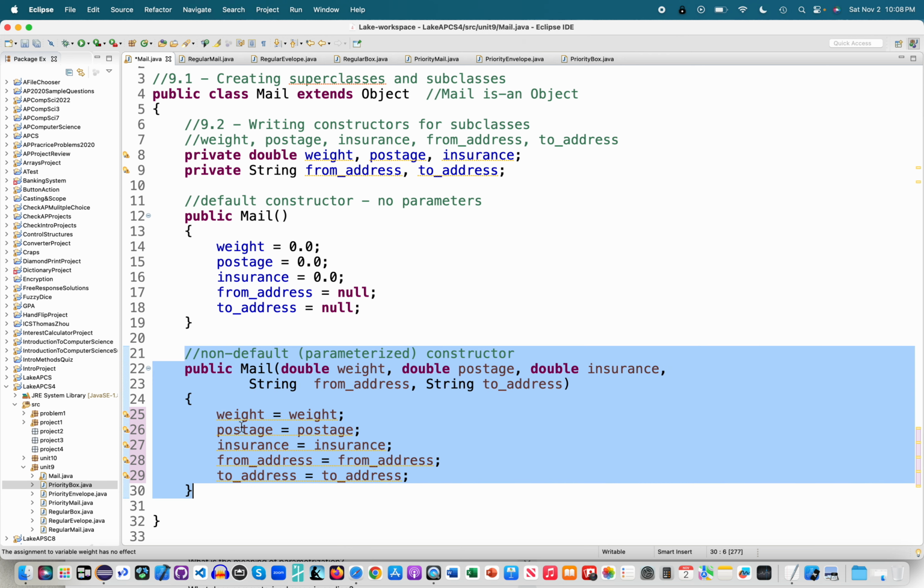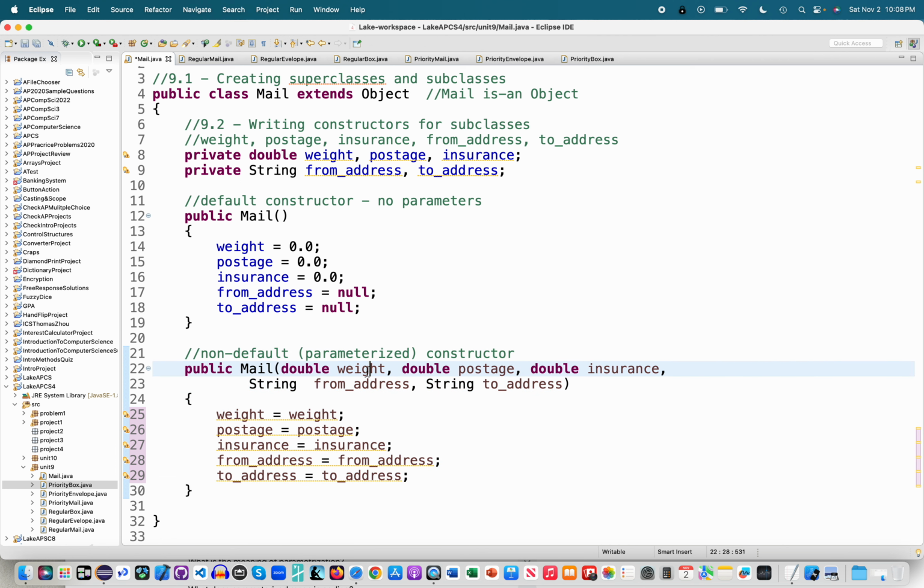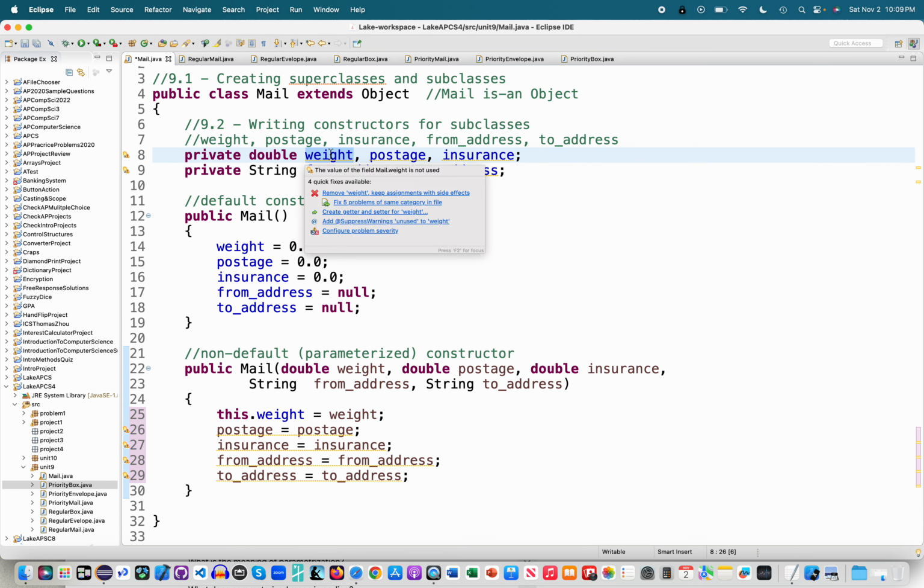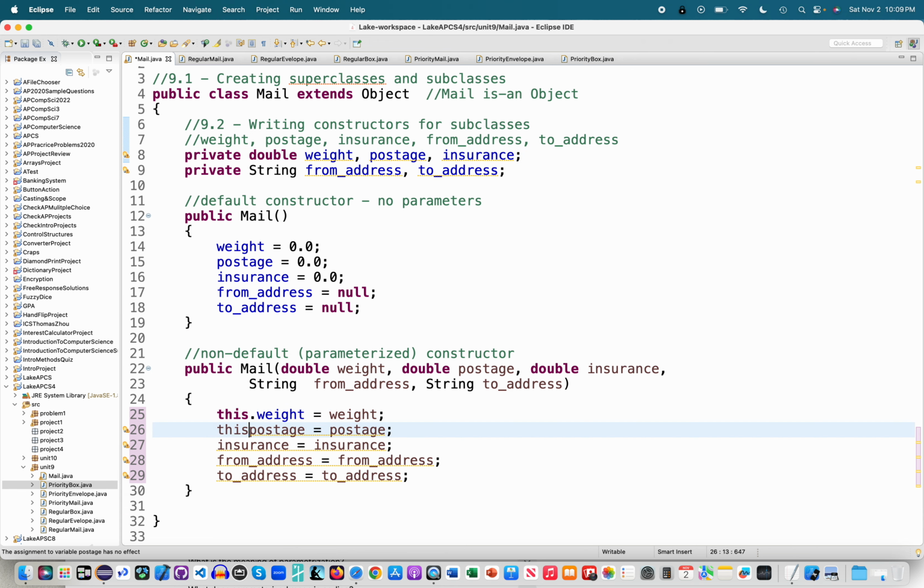It passes the value. So what I'm doing right now is I'm passing the dummy value to the dummy. That doesn't make any sense. So I want to pass this to that. How do I do that? This. Watch the color change. See that? I just said that dummy weight is going to be assigned to the instance variable weight. And of course, I'll do it for all.